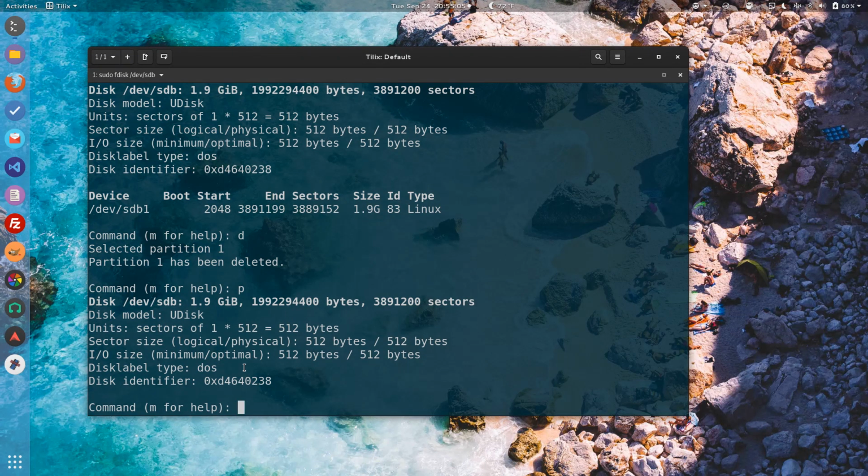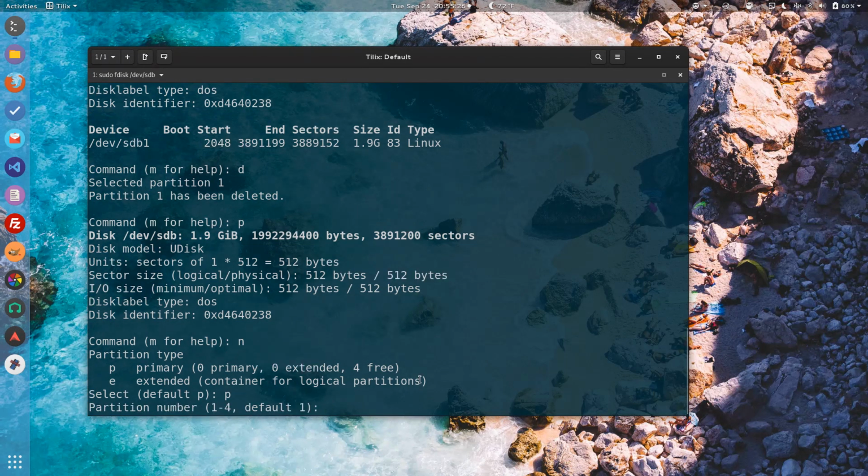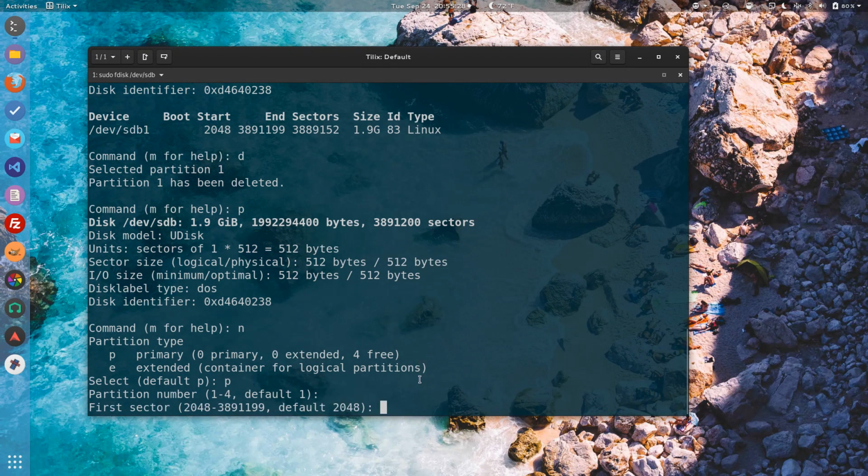But we want to make a new partition, and you'll never guess the character. That's right, N. N is the letter for a new partition. Now you have your primary or extended. For this particular tutorial, we're just going to do the primary. That's the one you're going to use 9 times out of 10. You can also just hit enter for these defaults.